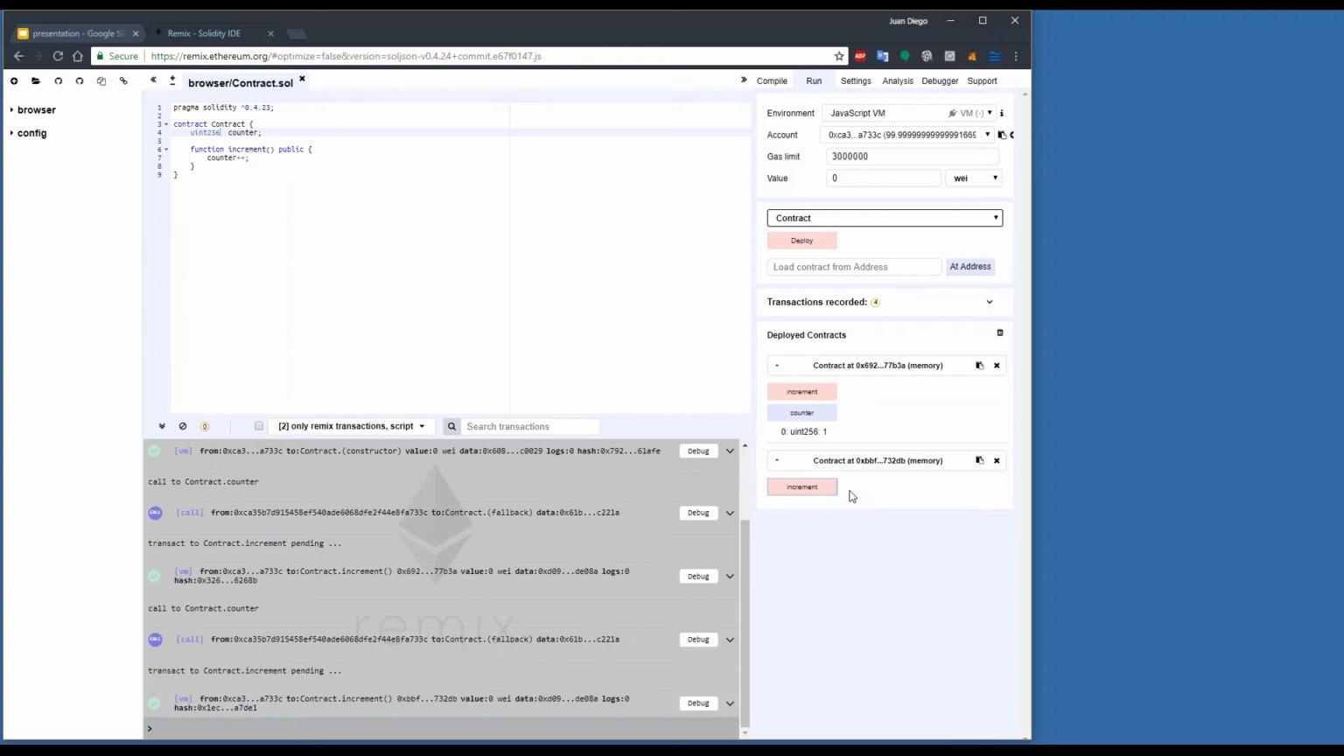It's not necessary to specify it completely. And we see that the counter is 0. If we were to increment, we see the transaction. In this case, instead of using call, we are using the send transaction method, and it should have increased the value of the counter.